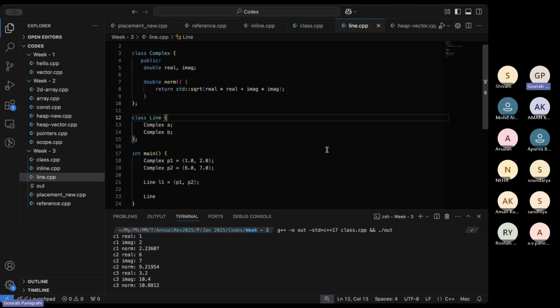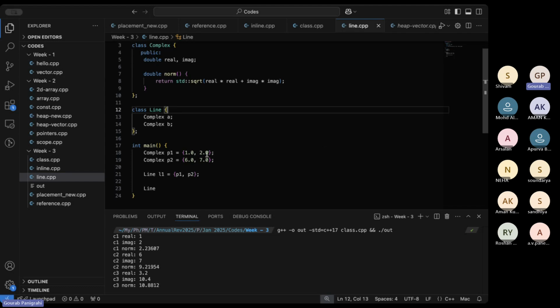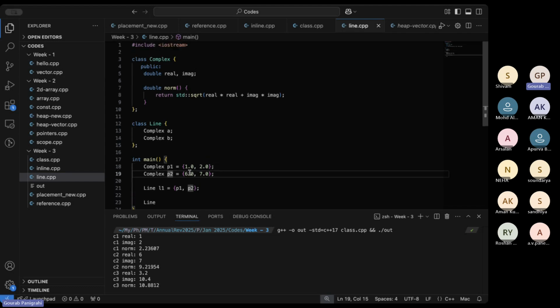We saw before pass by value and pass by reference. P1 and P2 themselves exist, yes, but for line L1, when we pass P1 and P2 as two complex custom data types, it copies the values to A and B. It will have its own A and B, yes, but it'll create a copy of it.